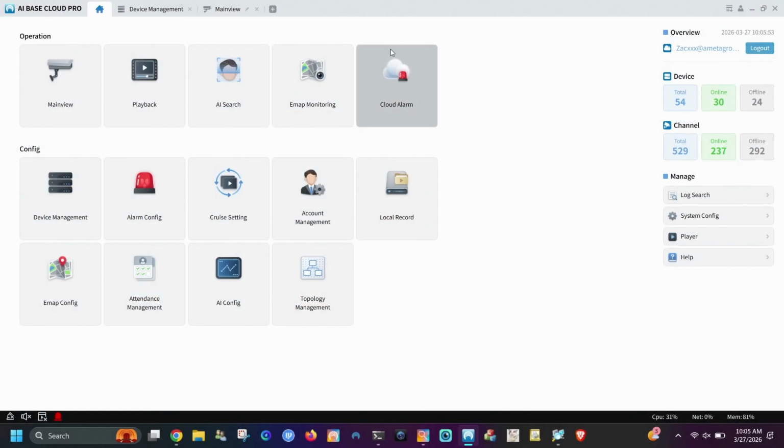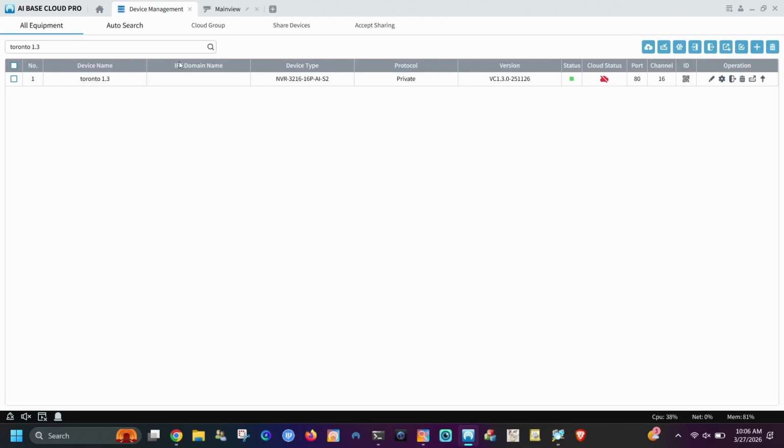Hello, everyone. In today's live demo, I'll be showing how to set up the LPR. I'll be showing the database management, some active deterrence features, and also how to do the search in the database.